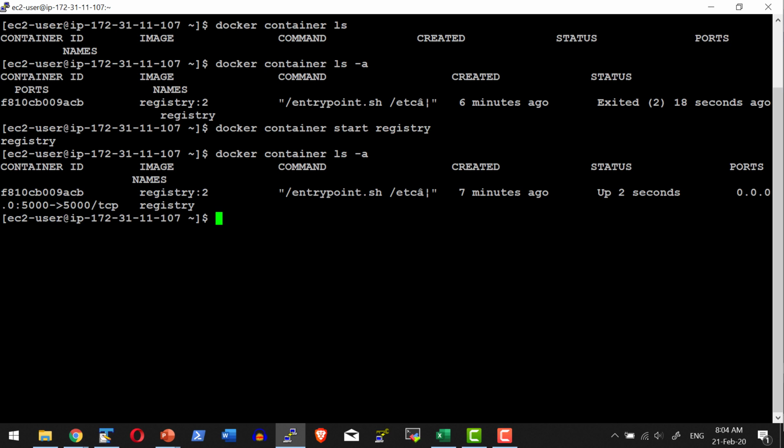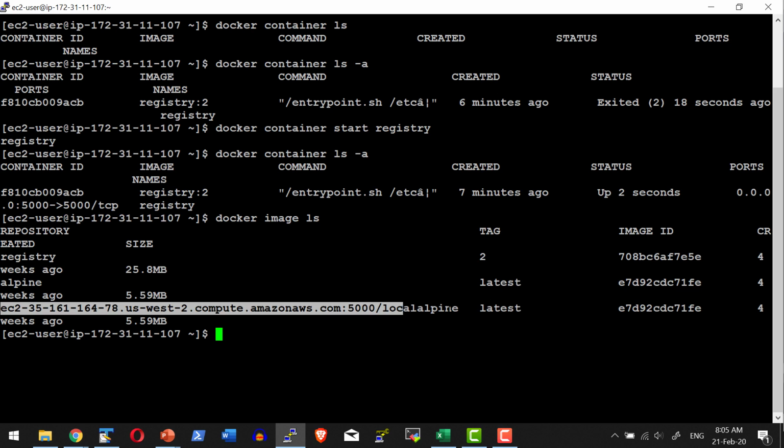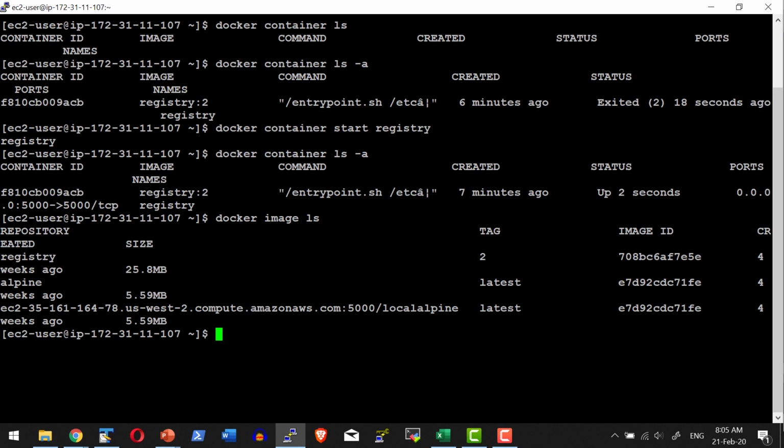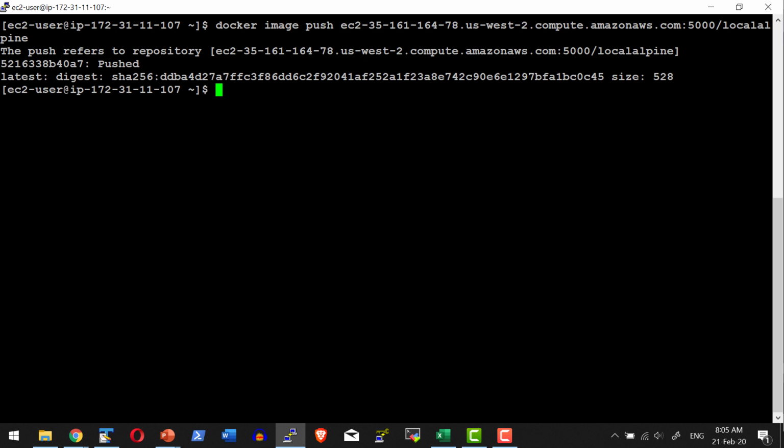Now let me check the images once again. I do have the image. Now I am going to push this particular image into the local registry. Let me go ahead and push it. Docker image push and the image name with the entire namespace, that is host name, port and then the local image name. Now it's able to push.